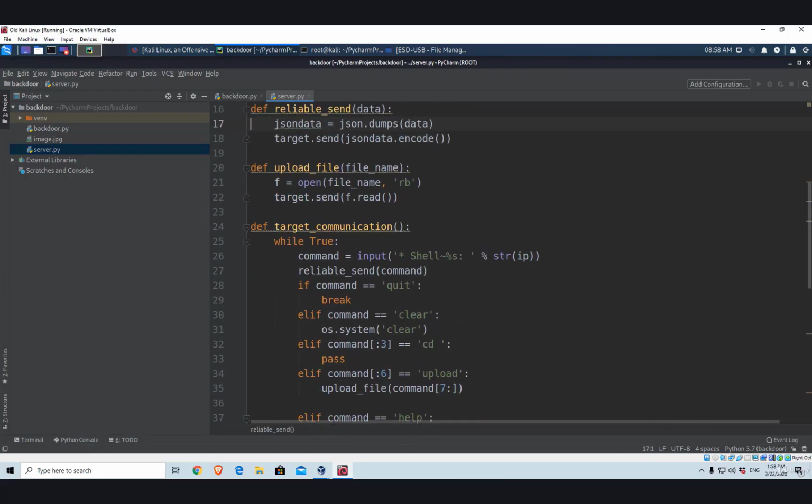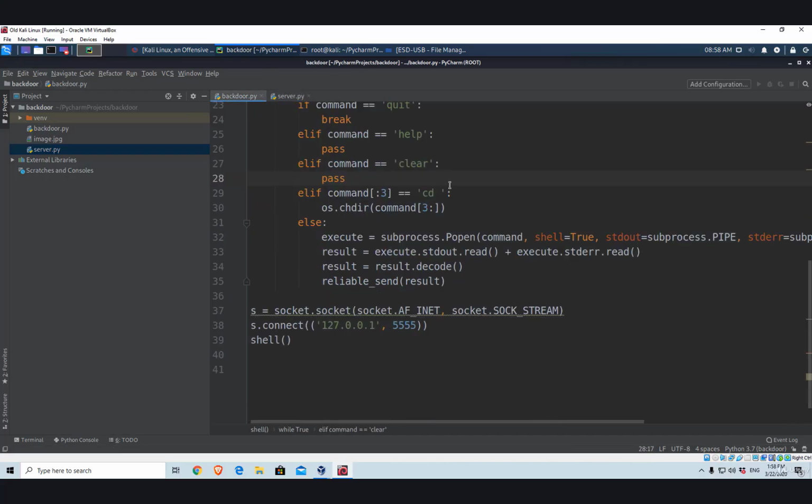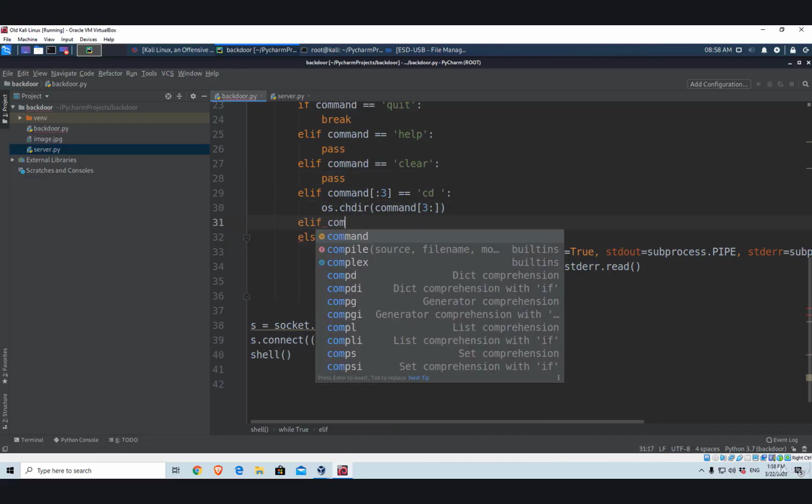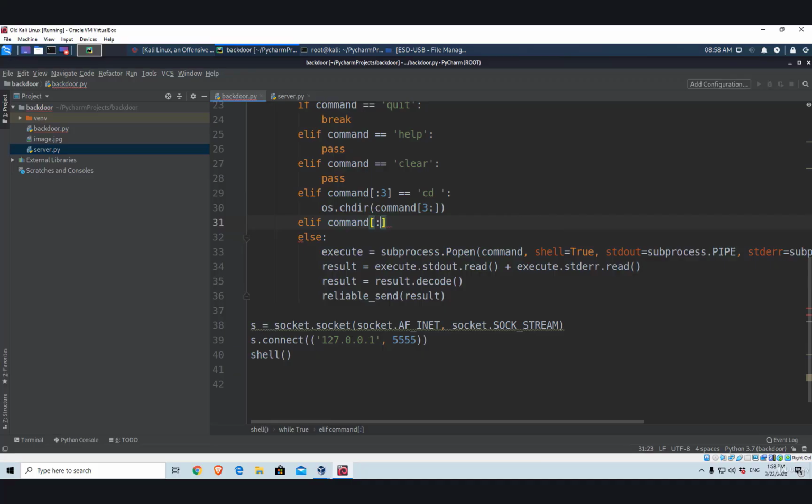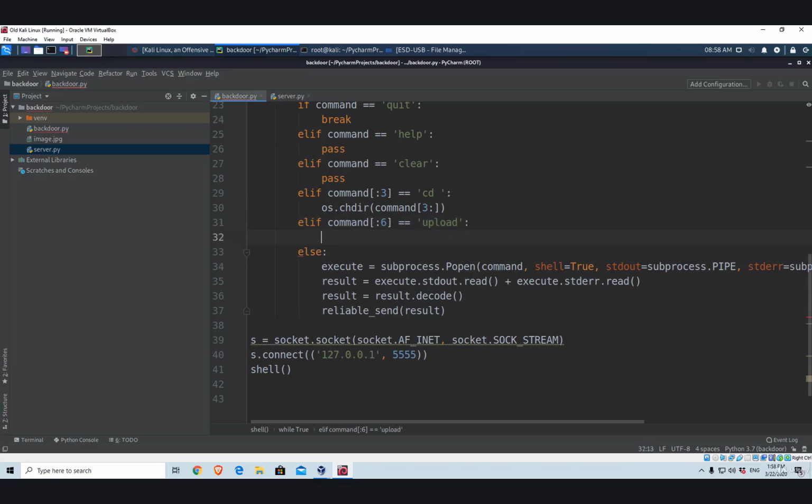Now we have to code the other part of the function inside of our backdoor. So this is just the part where the server sends the file. Now the backdoor has to receive the file. So let's go all the way down, and first of all add the command else if, and if the first 6 characters are equal to upload, then we're going to create a function called download_file from the command and then the 7th character till the end.